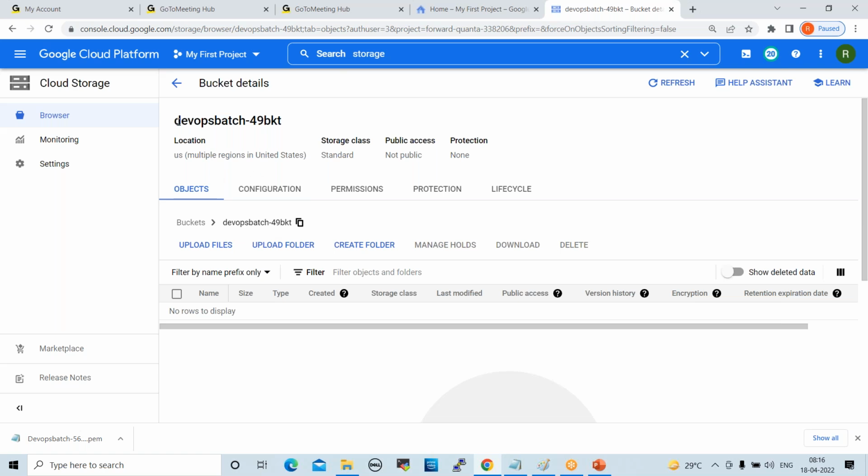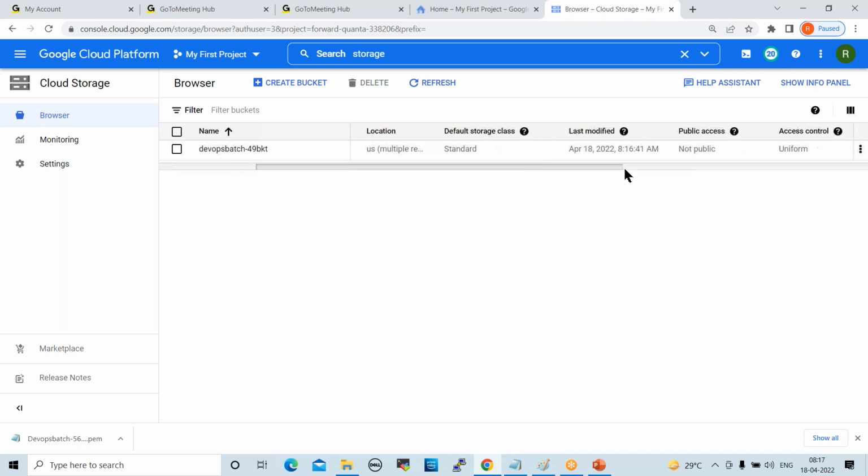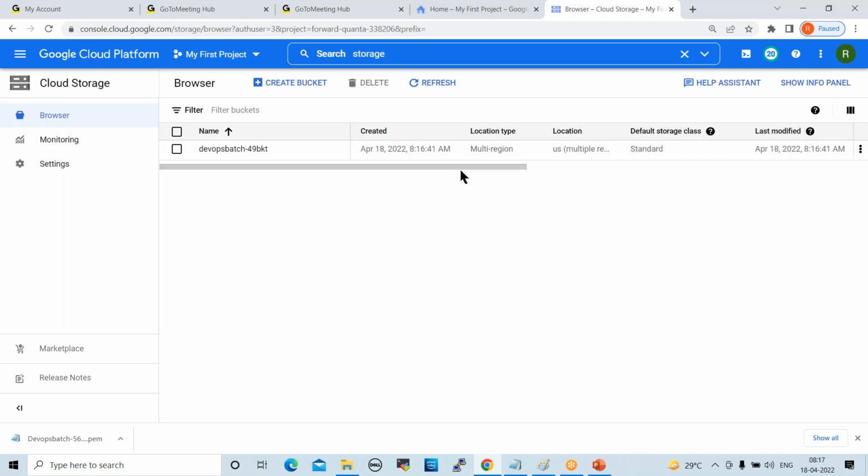This is the bucket. See, this is the storage. It shows the storage name, created date, timestamp, location type, location, default storage class, last modified, public access, and access control. And here, a very important option is there. GCP is providing it.